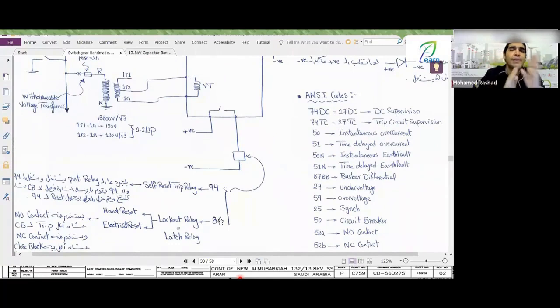I hope someone can remind me tomorrow morning, God willing. Just send me a message on WhatsApp saying, engineer, send me the ANSI codes. They are 2 pages. They contain all the information and all these numbers.